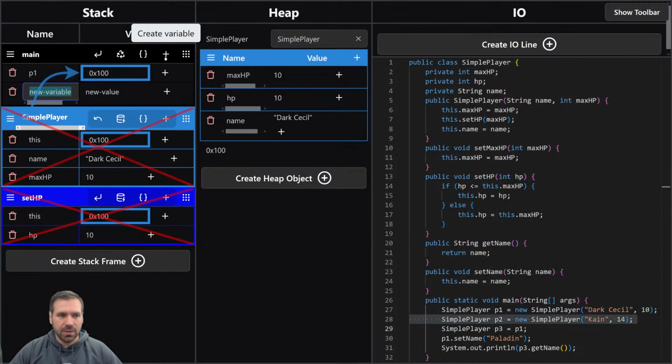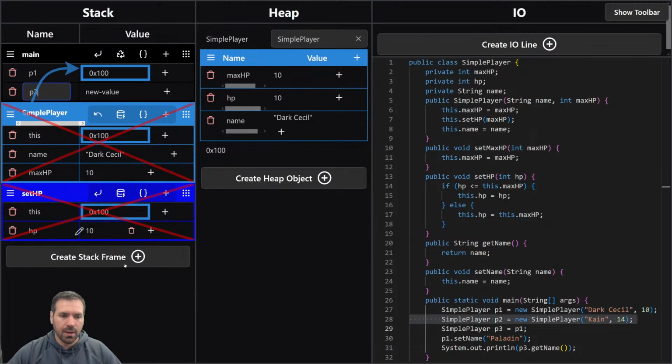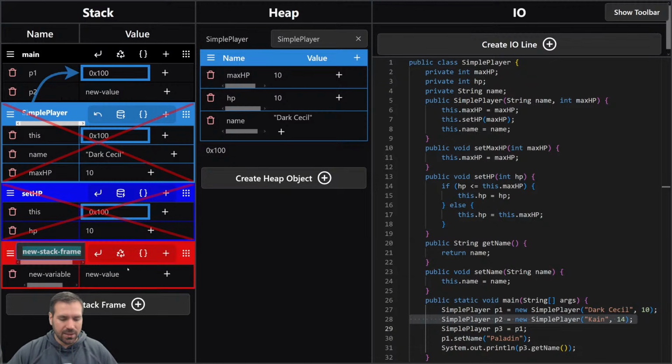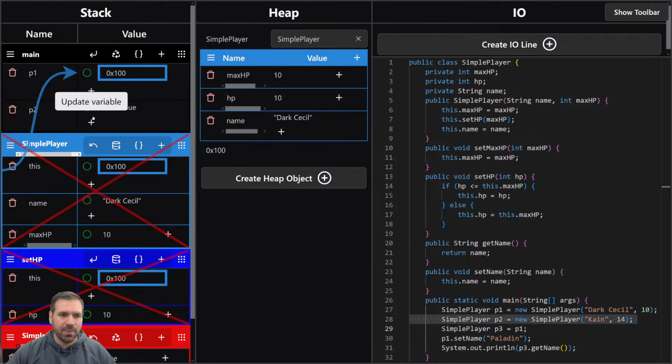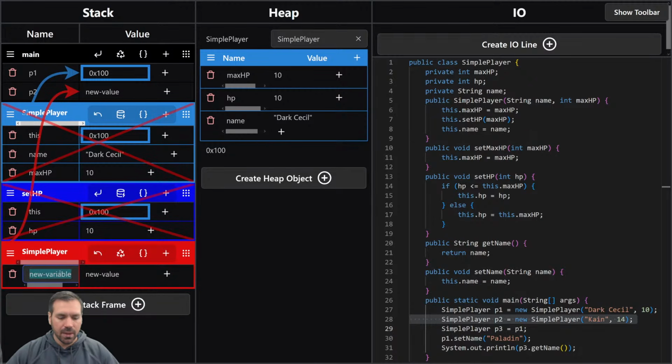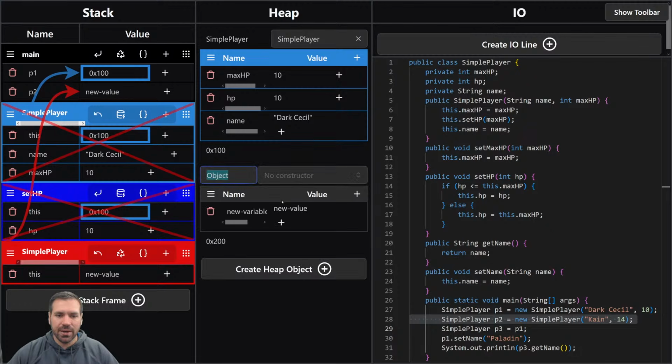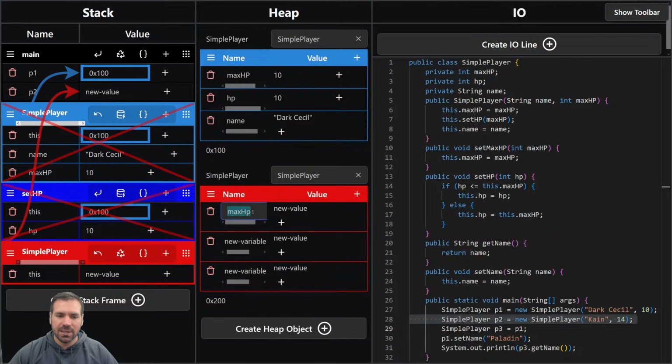So we have p2. We don't know what value it gets yet. It's going to get whatever this SimplePlayer returns. I have the keyword this, create a new object, map the constructor. I get copies of all of the instance variables of the SimplePlayer class: maxHP, hp, and name. I got 0x200 as my reference, so my keyword this is 0x200.